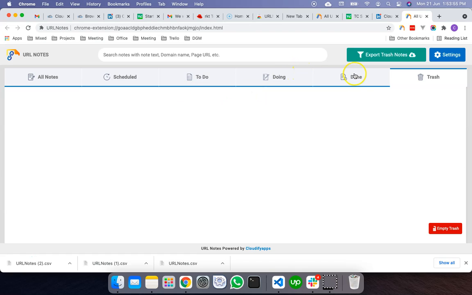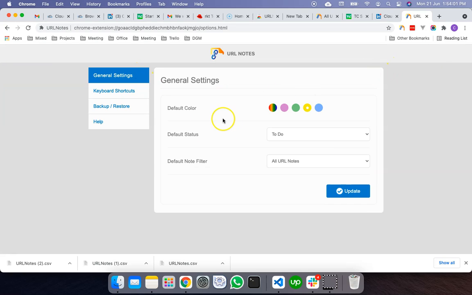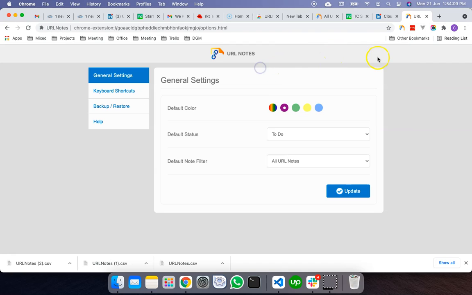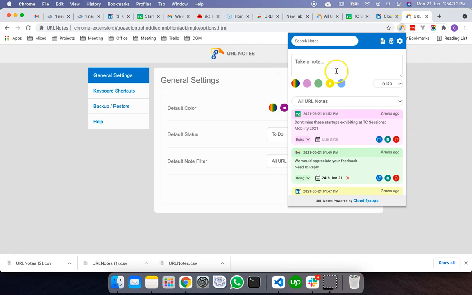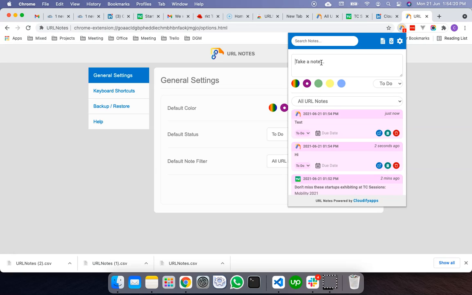Now we also have settings. So let's say if you go to the settings, we have general settings where you can select a default color. If you select this default color, then when you open it, this color will be selected by default. So if I open it and keep adding notes, they will be added with that selected color.